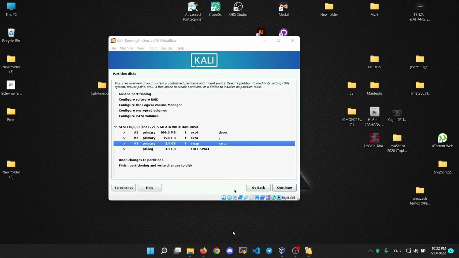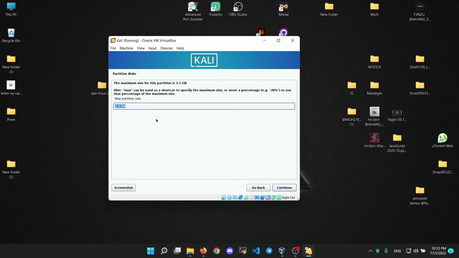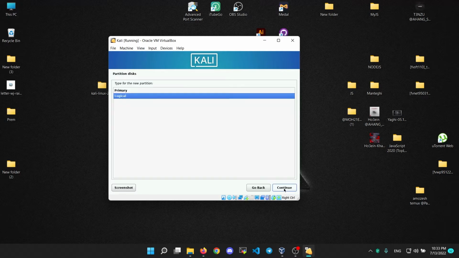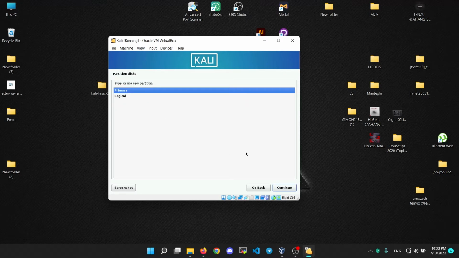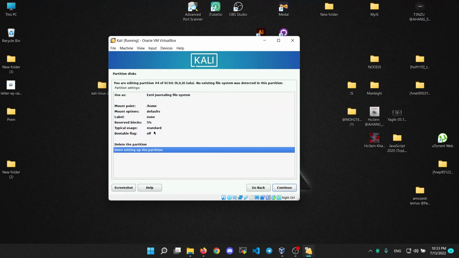Okay, at last we need to create the home directory. Home is a directory for a particular user of the system. It is also referred to as the login directory. This is the first place you land after logging into a Linux system. So click the free space, click new partition, use the remaining amount, click continue, primary, and use as mount point home, and click done setting up the partition.